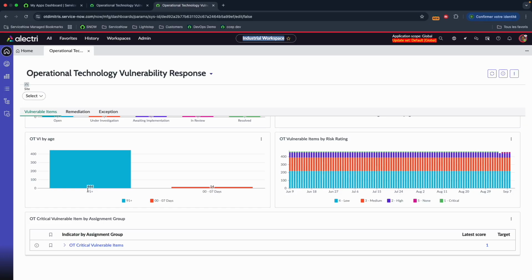And that's what you can see here, that most of my vulnerable items are present since more than 91 days. For sure, we measure this because we want to improve, meaning that it's important to get these KPIs visible so that we can measure where we spend our time and improve the workflows.